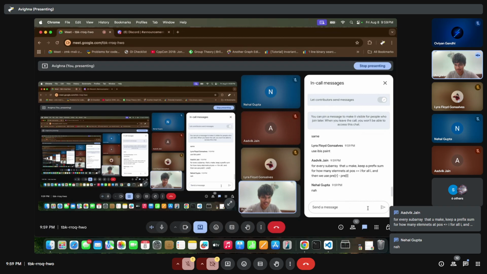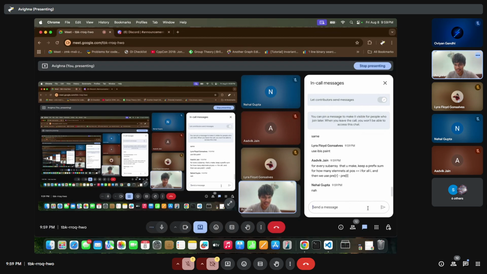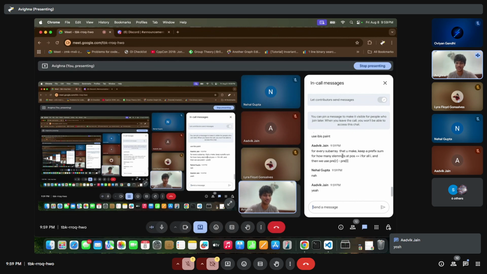For every subarray that you make, keep a prefix sum for how many elements? Yes, Advik is correct. That's exactly what you do. So Advik, what does this count? Prefix R. Well, actually, prefix R minus prefix of L minus one. But that's fine because you're pretty much right in spirit. And if you change your indexing, then that would also be correct. So I'll give you credit for that. That's correct. So in this case, what would prefix R minus prefix L be? Can you explain that as well?